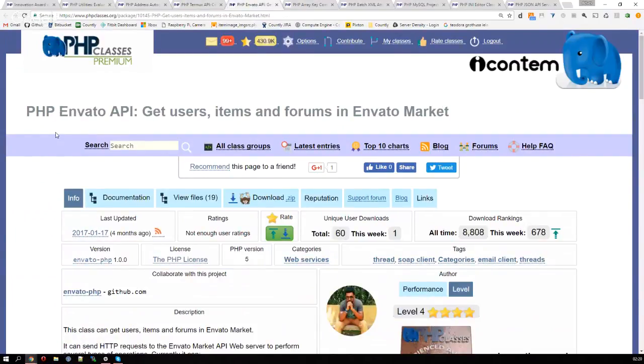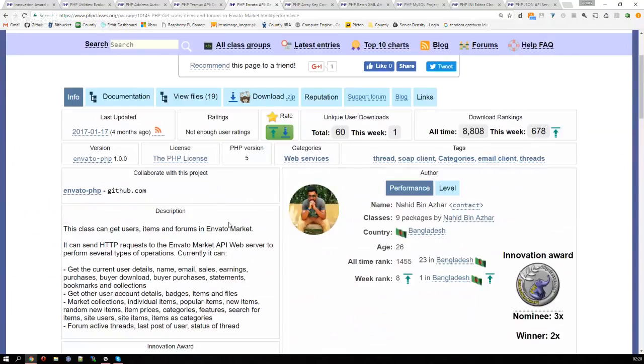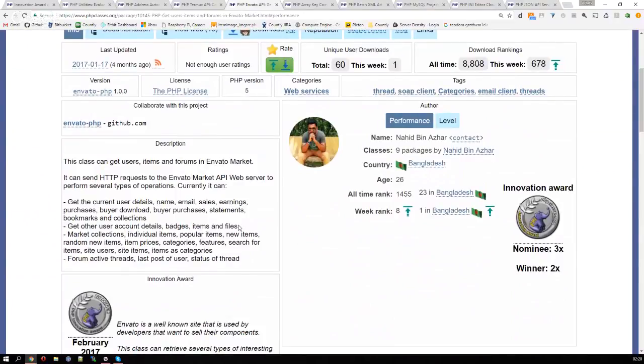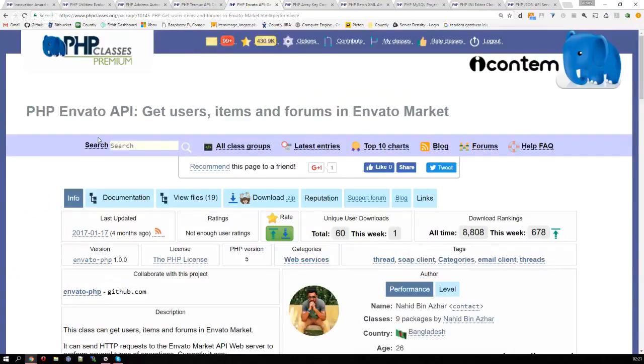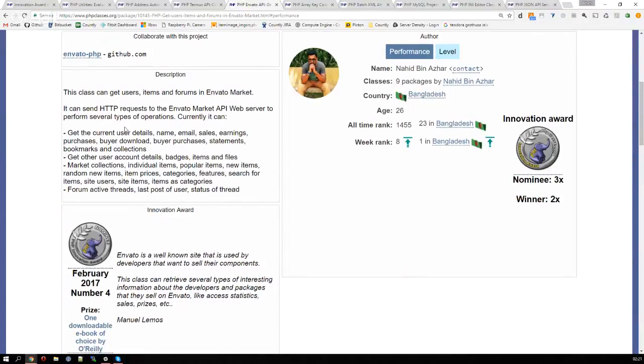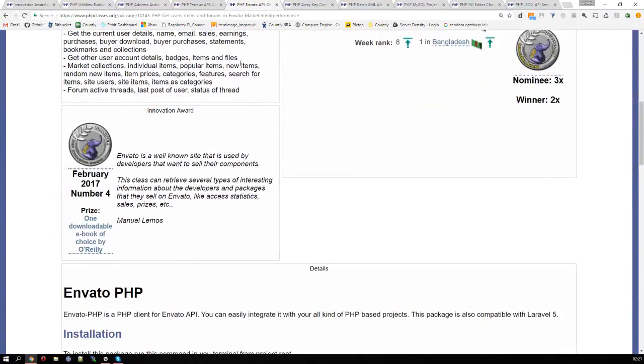And next one is PHP Envato API, developed by Nahid bin Ajar from Bangladesh. And I think Envato was some kind of marketplace where everyone can publish their own code components, right? Yes, I think it's for commercial components, and others can buy them. This package provides API access to this marketplace to retrieve some information, like authenticate users and look at their details, sales, earnings, and stuff like that. So if you want to create some other client side, like an app for you to check on your statuses and purchases, then you can use this package to do that. And Nahid got one downloadable ebook of choice by O'Reilly for this package.